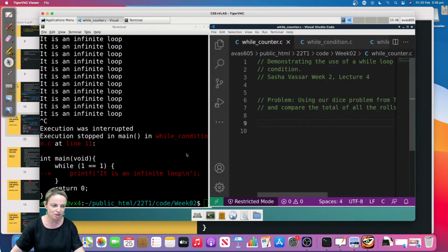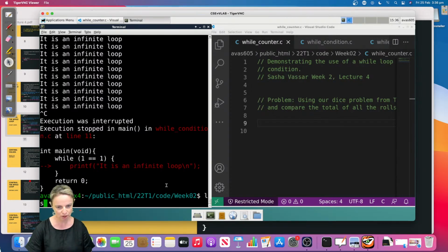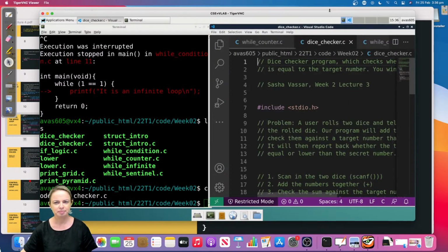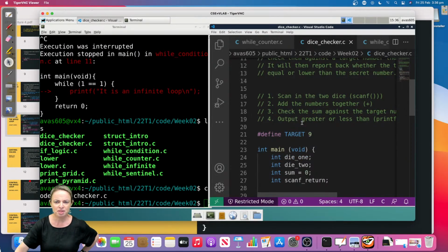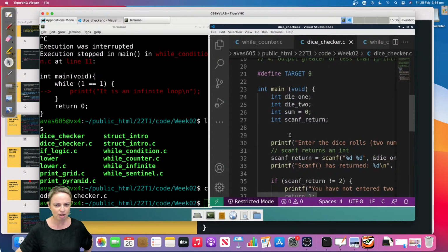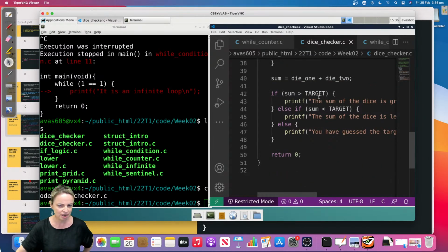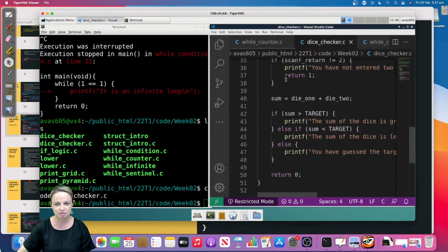So before, when we did this question on Tuesday, and let me open it up for you so that you don't forget it, dicechecker.c. Before this, our target was 9. We rolled it once, we took it in, and then that was it. We just said, okay, the sum is less than, more than, or equal to the target. So now we want to do it 5 times over. And then we're going to say, is the sum close to the target or not? Okay, let's do that.